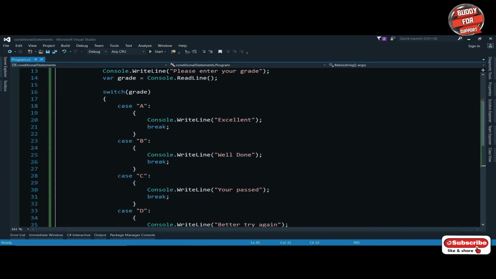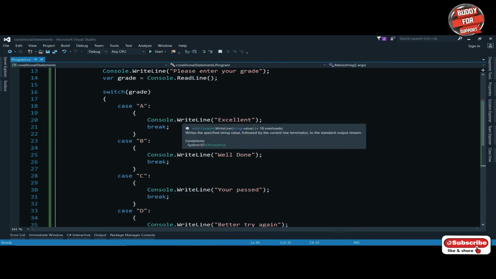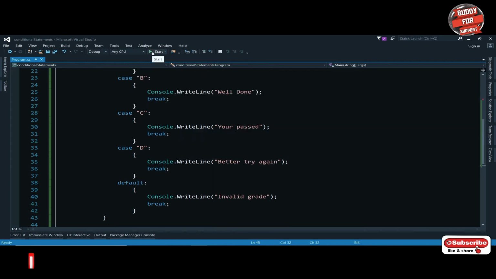This switch statement is very similar to our if-else-if ladder, where we used to have a condition where grade equals A, grade equals B, grade equals C, if-else conditions. So instead of that, we are having cases where if a specific case has been considered and if it passed, then the statements inside that particular block will be executed. Let's debug the program.